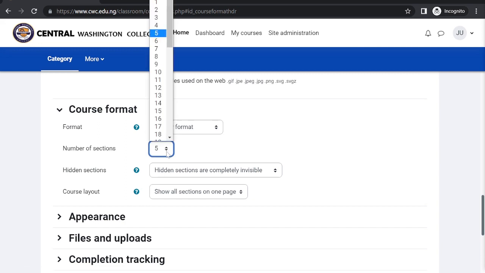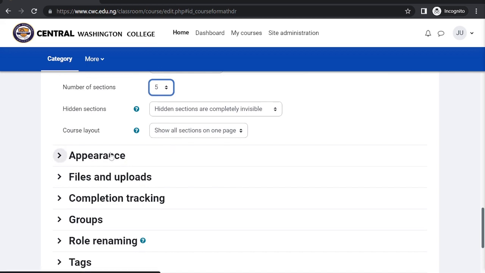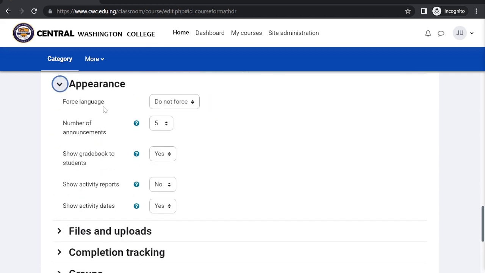One improvement that we can do here is to make this up or down, but once you click it, it just brings up the full list. You have to pick from there. And then appearance, force language, do not force. Number of announcements, you can make it two announcements.